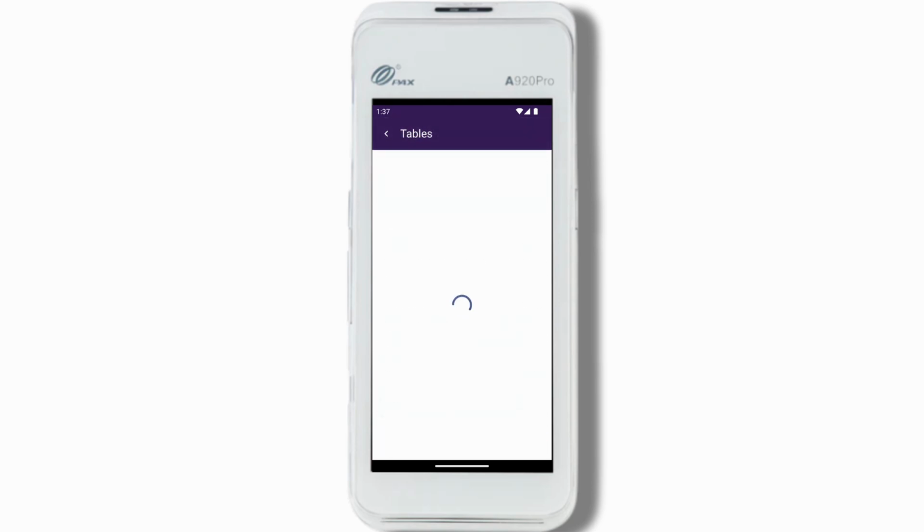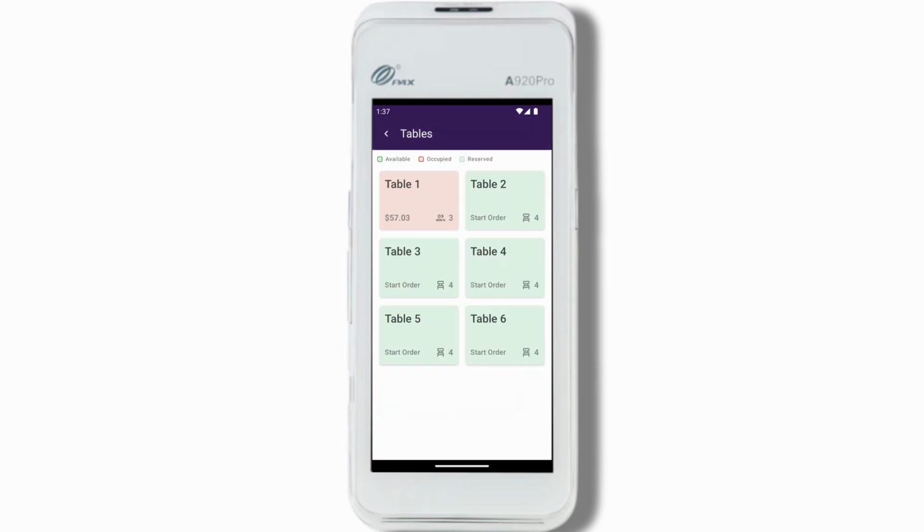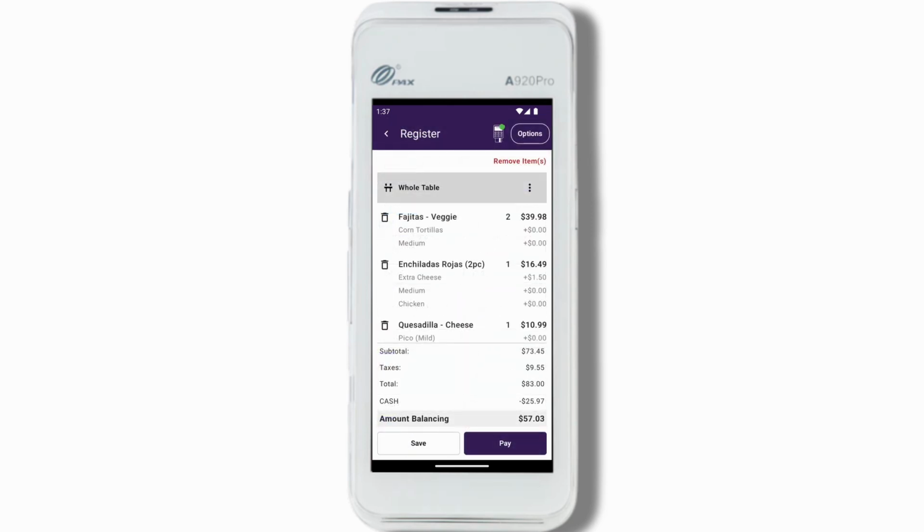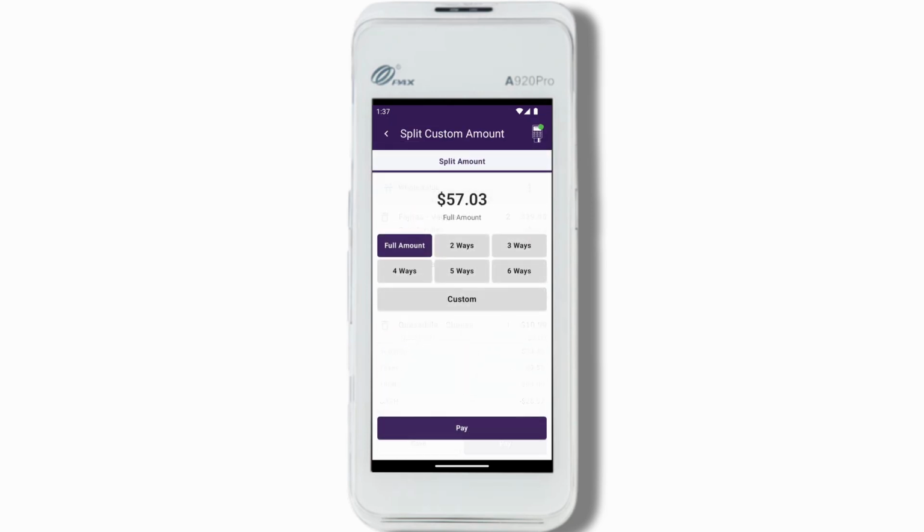When the remaining guests are ready to pay, tap Table 1 again. Open the cart and tap Pay. The screen defaults back to the Split Amount tab for the remaining balance. Select the 2 ways button to split the $57.03 in half, bringing the total to $28.52.